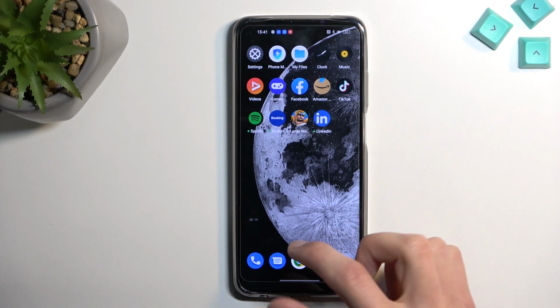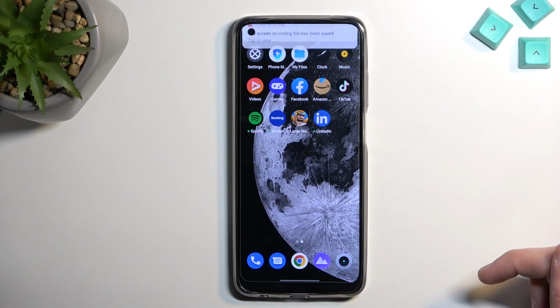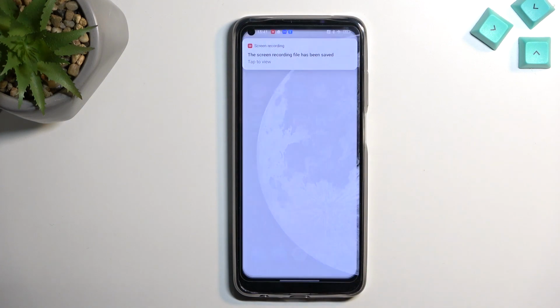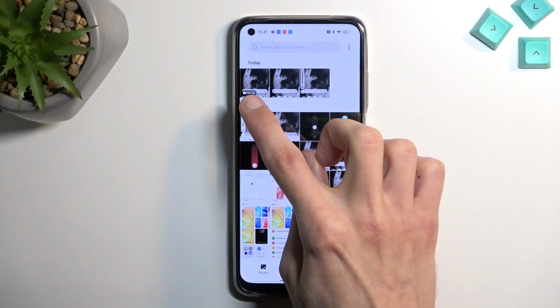Nothing really to show. So anyway, now that I'm done, I'm going to interact with this overlay and then select the red square, which will save the screen recording to my gallery application. So let's open that up. And you can see it under today.